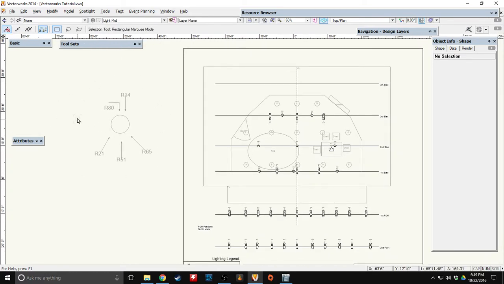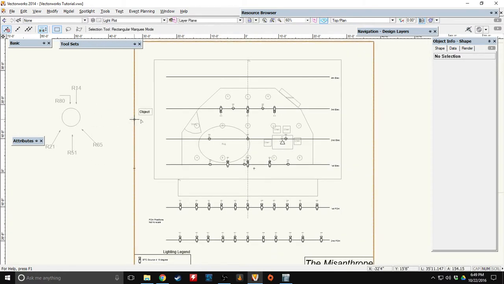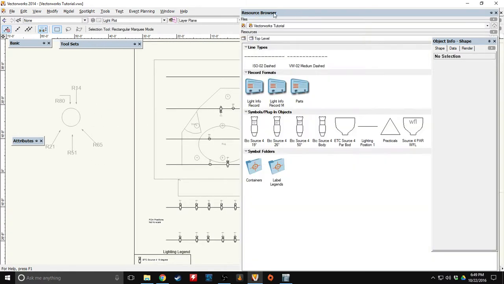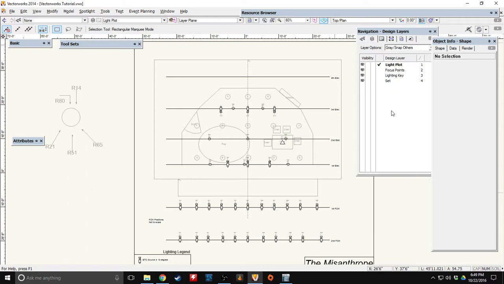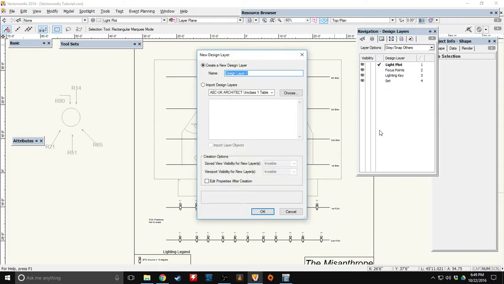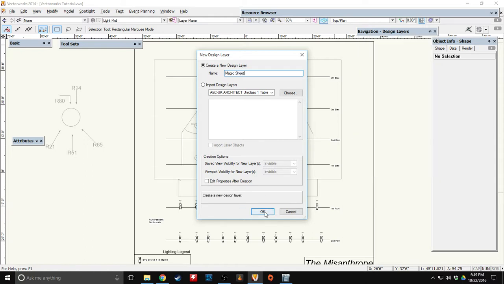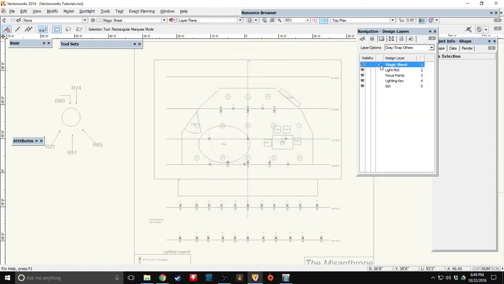So really, your magic sheet should only have the information that is already on your lighting key, just displayed a little bit differently. So the easiest way to do this, the way that I would suggest doing this, is to create another layer, make its own layer, call it magic sheet. Make sure we're in that layer.